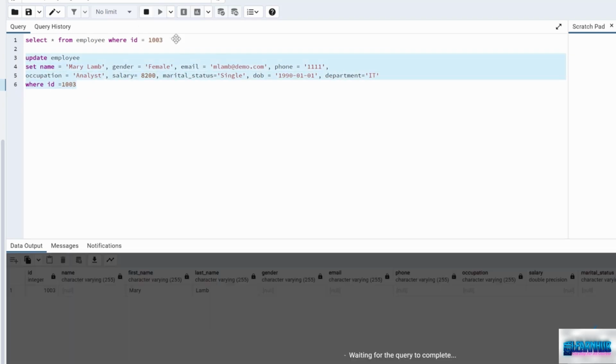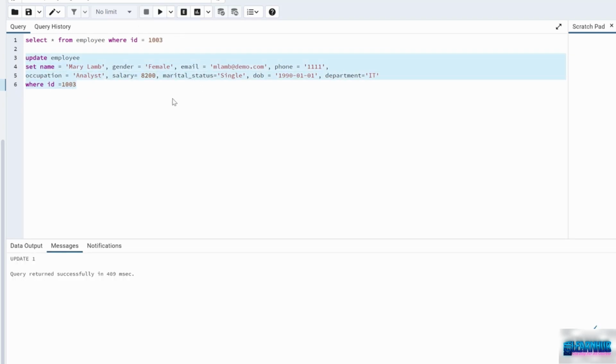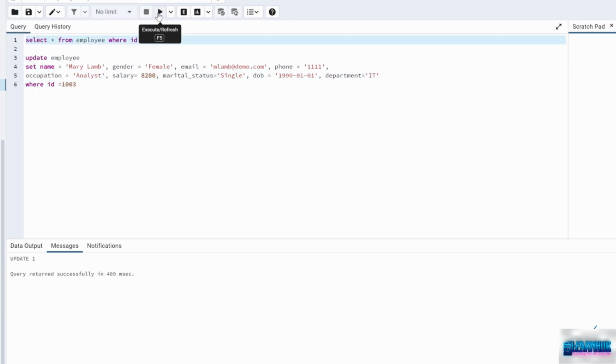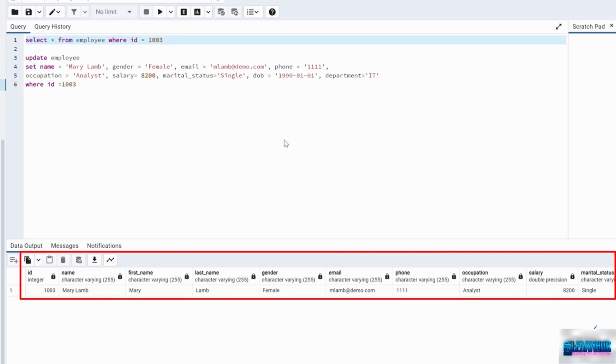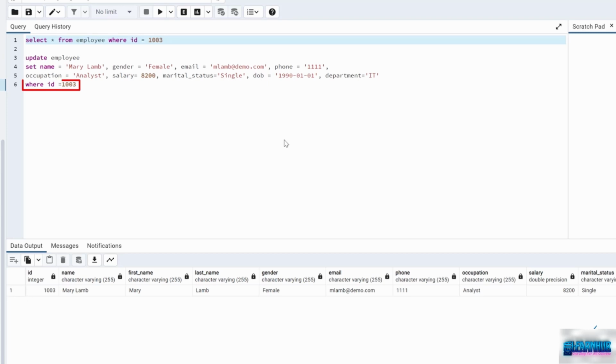Let's run the selected query again to check the values to see if it was updated. The employee with ID 1003 now has values in all of the fields. Note that we can use a where clause to identify which record will be updated. If we don't use such a where clause, then all of the records will be updated.